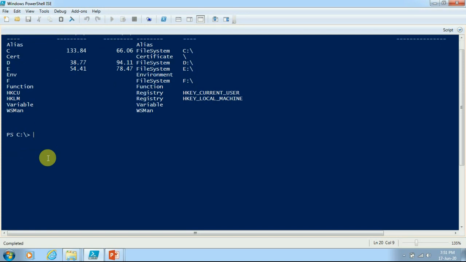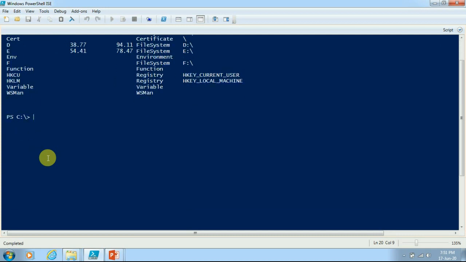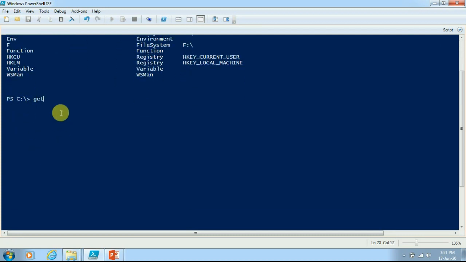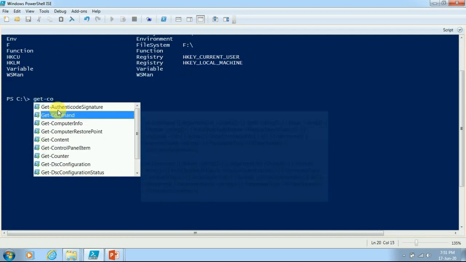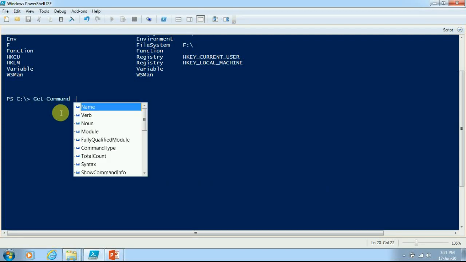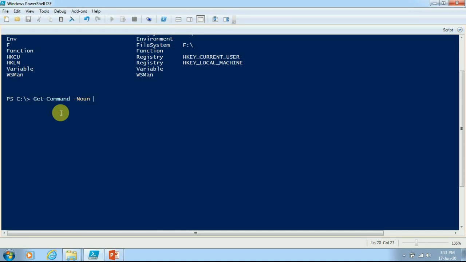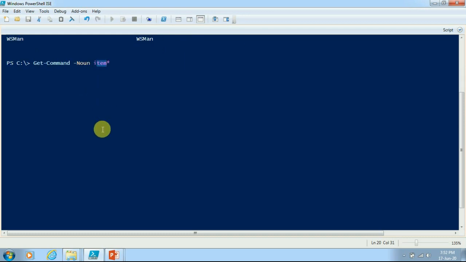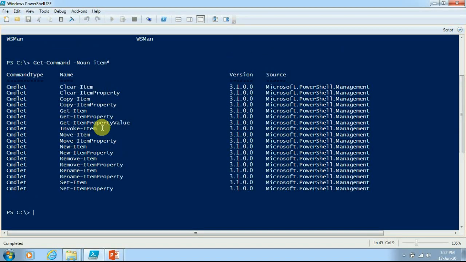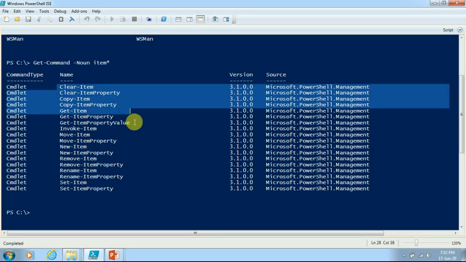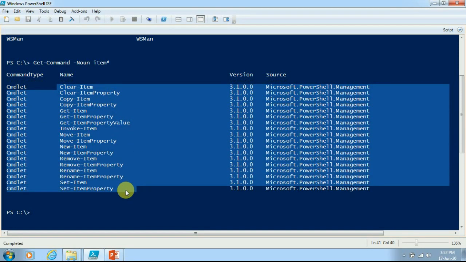So how can we get a list of all those cmdlets? I will have to use the cmdlet called Get-Command, and here in the Noun section I will have to specify Item*. Wherever Item is matching with the cmdlets, all those cmdlets will get listed over here. So you can see we got these many cmdlets where everything has Item in common.